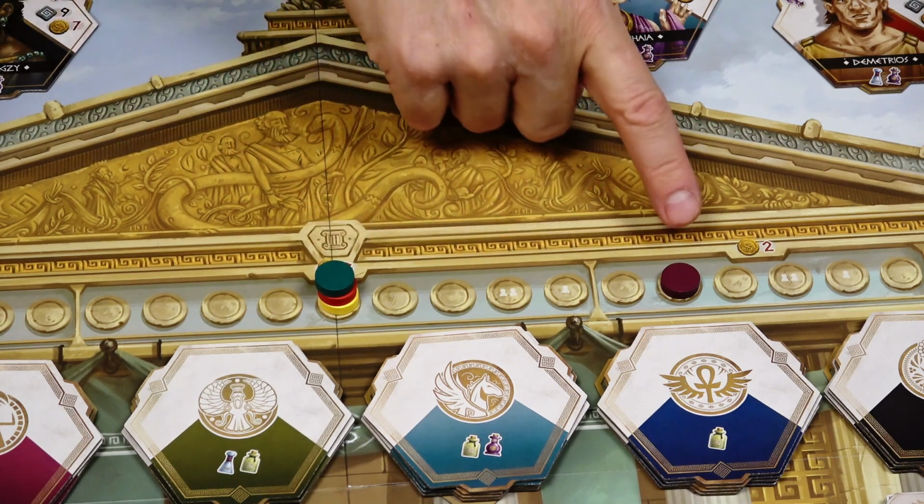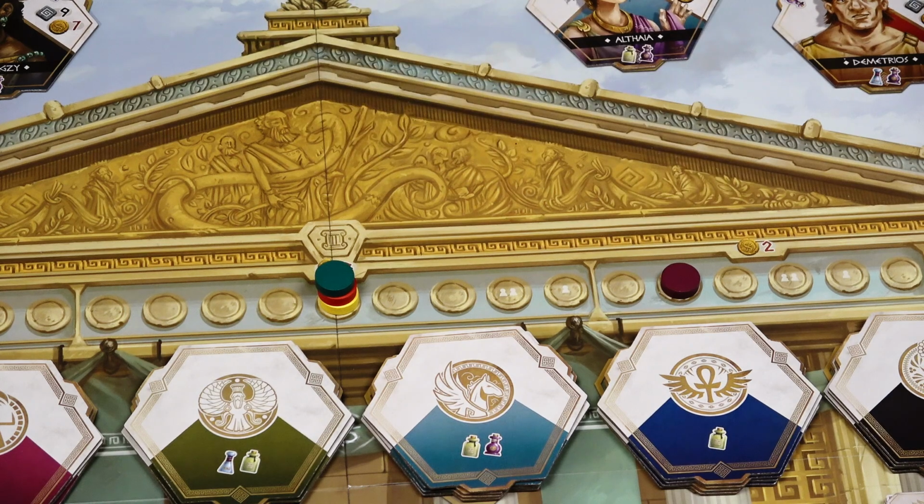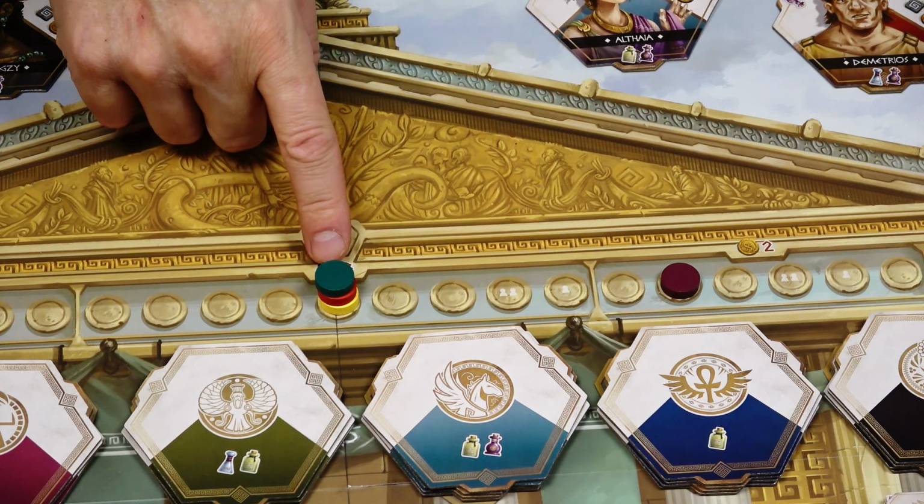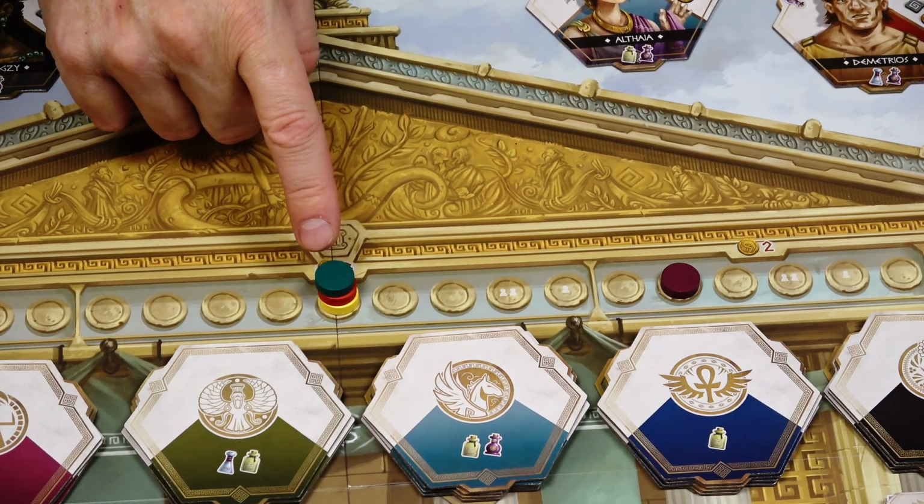The player further to the right is further ahead on the track, and if there's more than 1 player in the same space, the player on the top is considered to be further ahead.